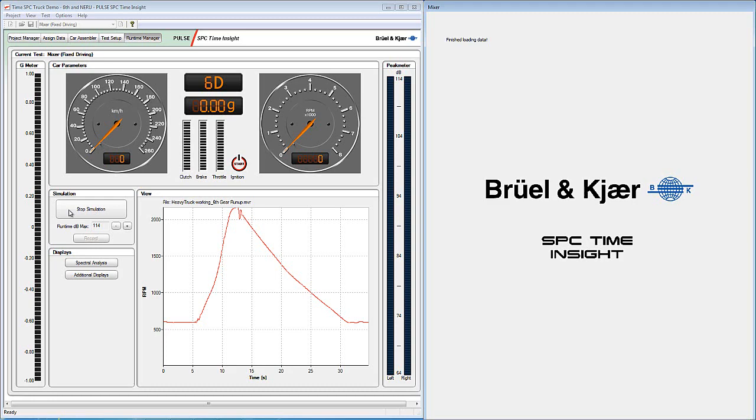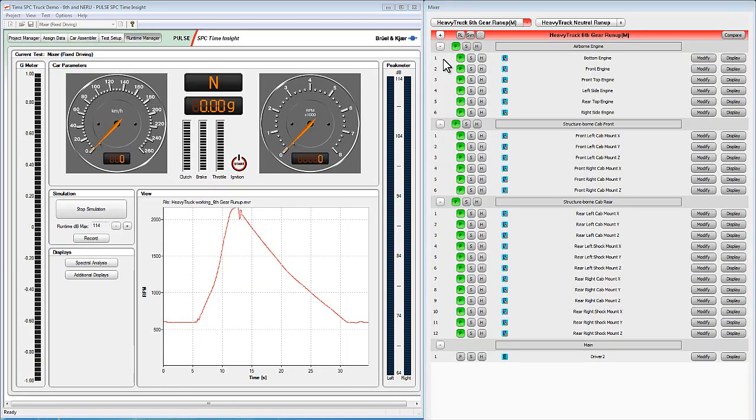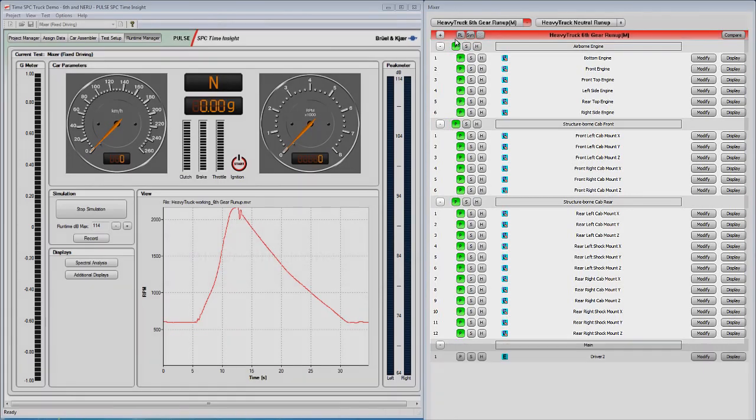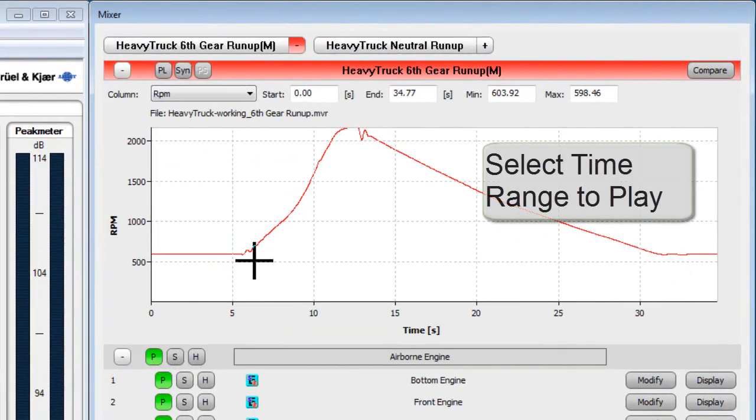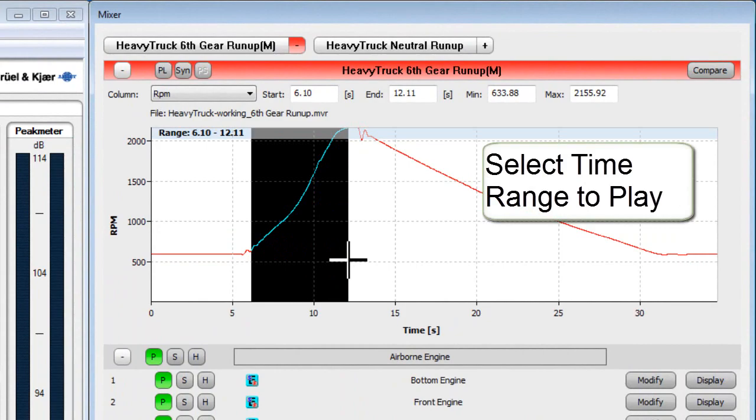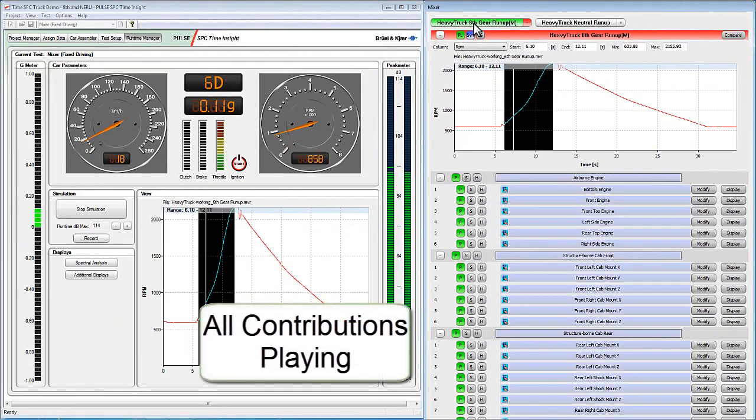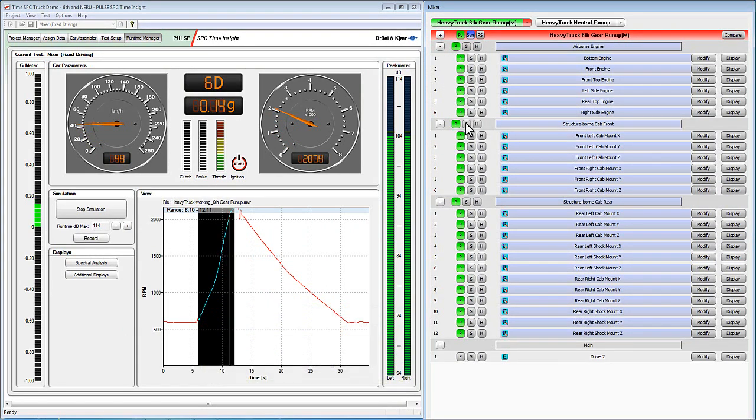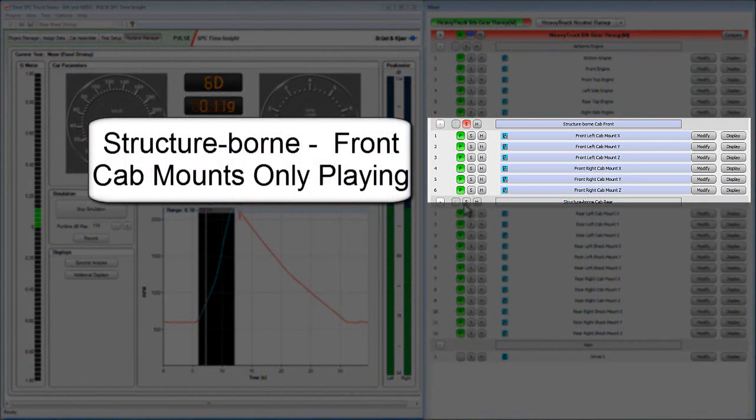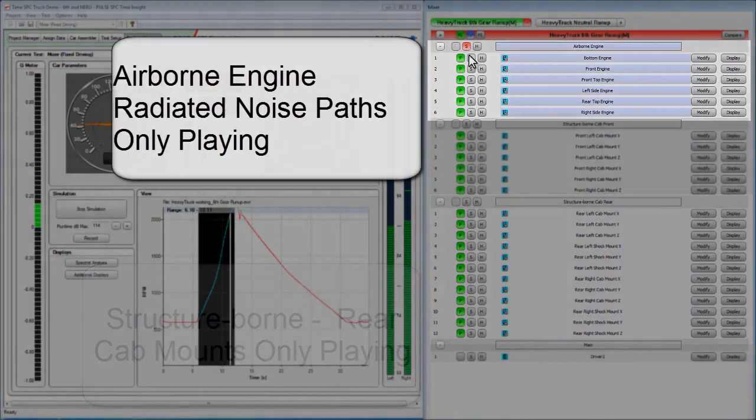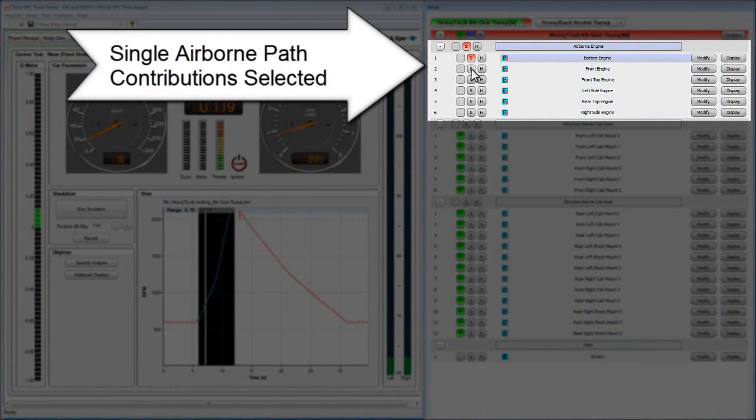Here's the SPC Time Insight software. And here I have all my contributions ready for playback. First thing I'm going to do is select a range for playback based on RPM. And then I'm going to play back all the contributions at once. Next, I'm going to play back just the structure-borne contributions from the front of the cab, and then from the rear of the cab, and then just the airborne contributions. I can also play back single contributions.